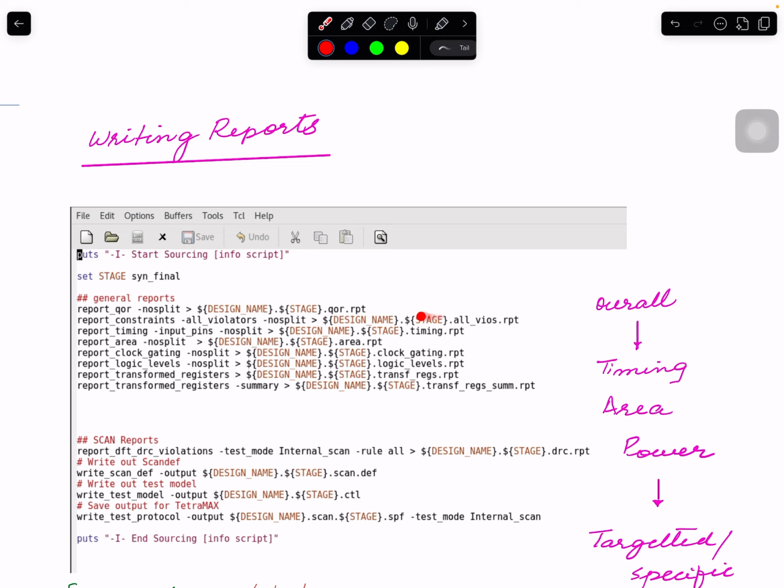And it will display all the violators there. Then within the timing, now you want to look even further down. Let's say you have a path group and you have a path that violates. You want to get a detailed timing report of that. Remember I talked about timing reports in the SOC physical design playlist?